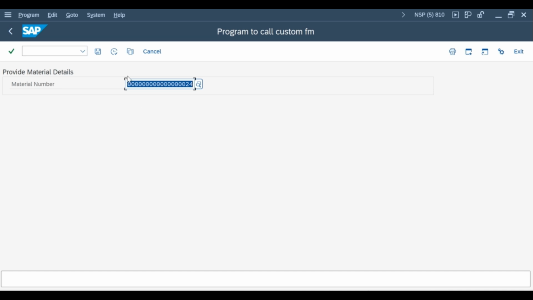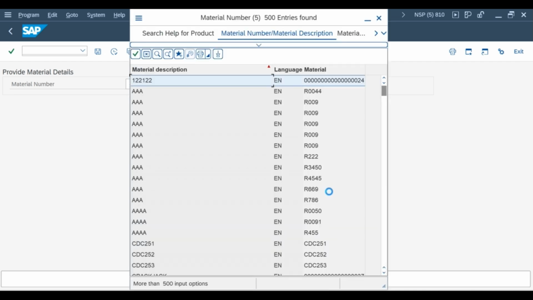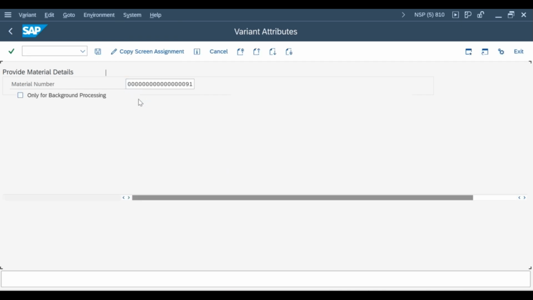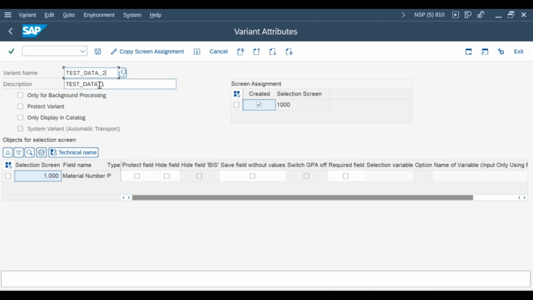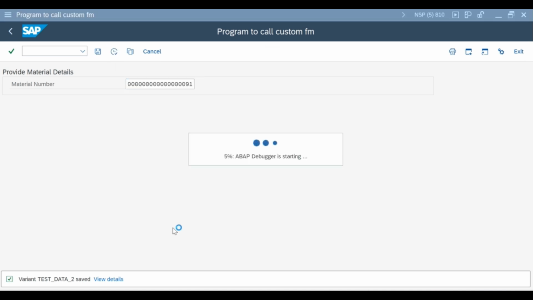Okay, if you want, you can also try for a different material. You want to try for a different material? Yes, you can try it. I go for a different material. I say this one. Okay, now I save it as test2. Now press the save button. Now click on the execute button.